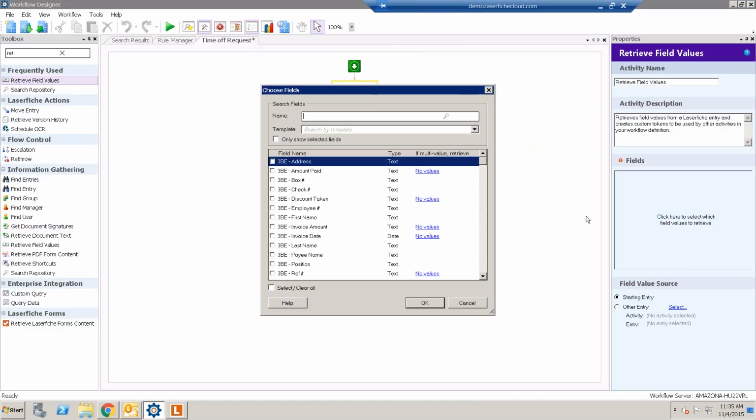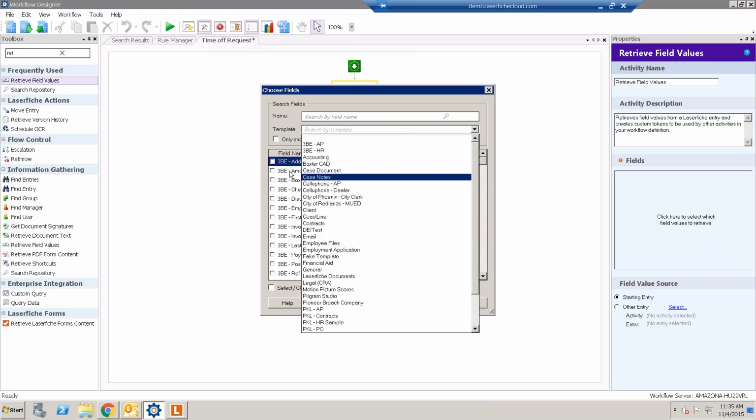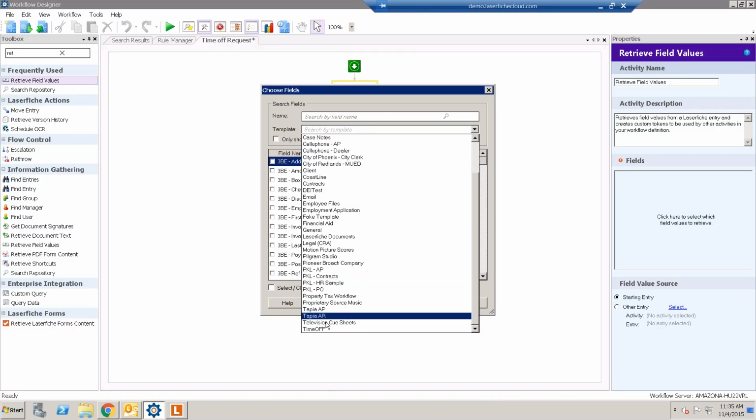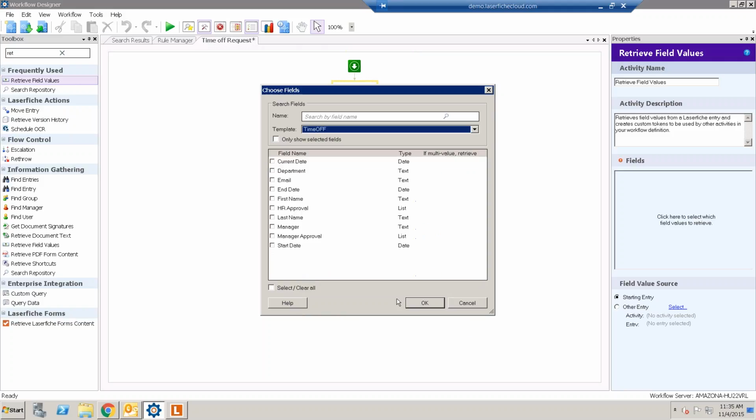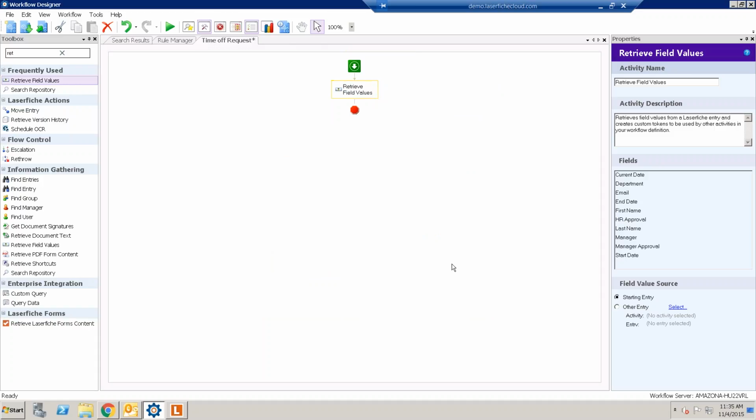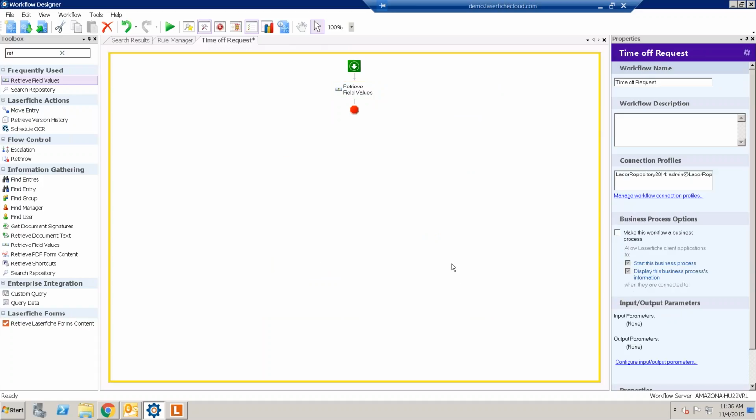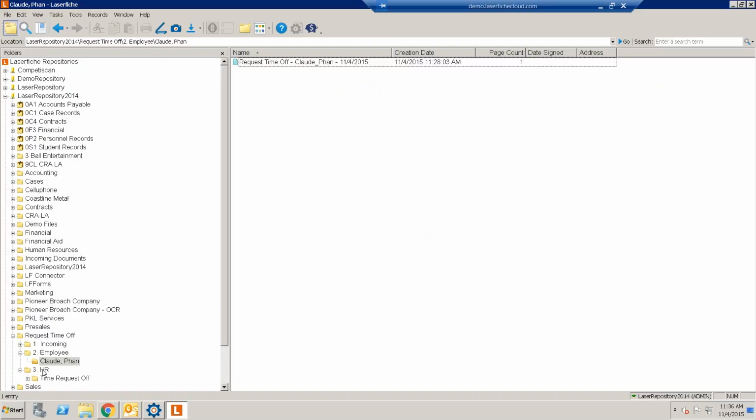So you can click here in the fields box. This gives you, you can pull fields from every template if you want. If the document doesn't have those fields, it's going to pull blank. But it's usually best to choose the template that you know is applied to the document, and then we're just going to pull everything. All right. So now we have our fields. We know the documents inside the employer's folder. We know we need to get a copy to HR so that they can approve it.